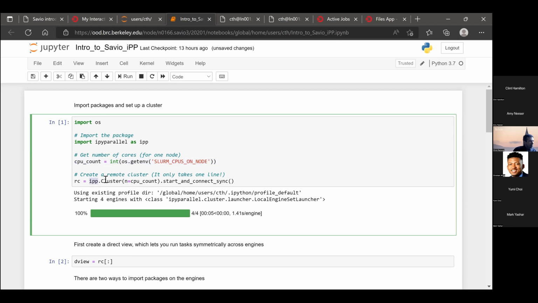So I use the cluster command and I set the number of engines. Engines are basically like the number of workers. Generally, you want one worker for each CPU. It might depend slightly on your use case, but in this case, I want one worker for each CPU. So I set that option.